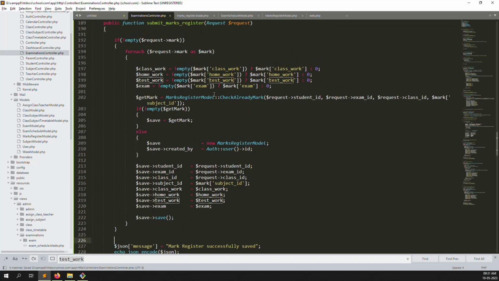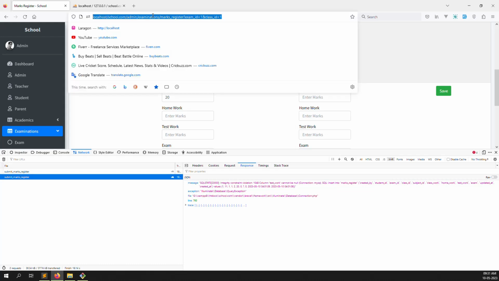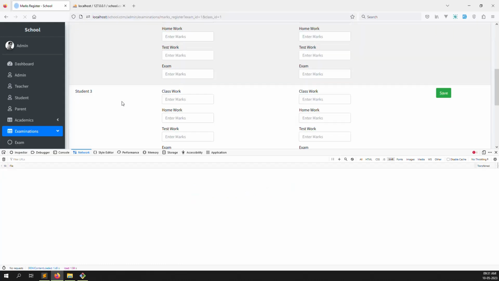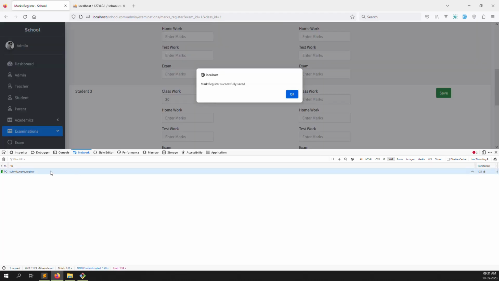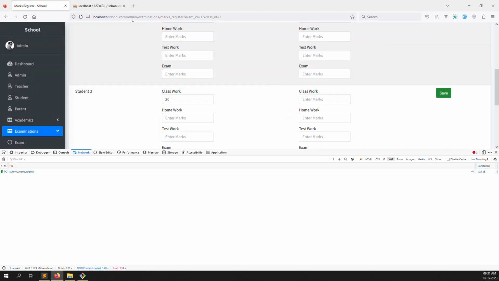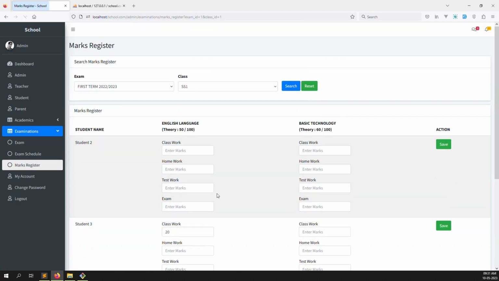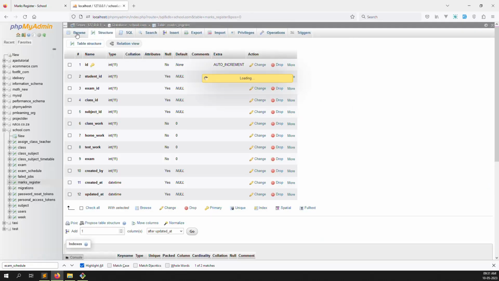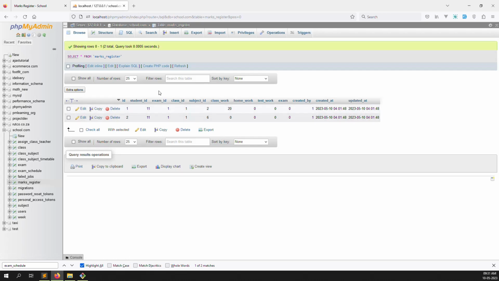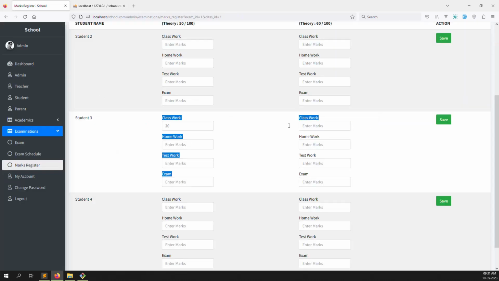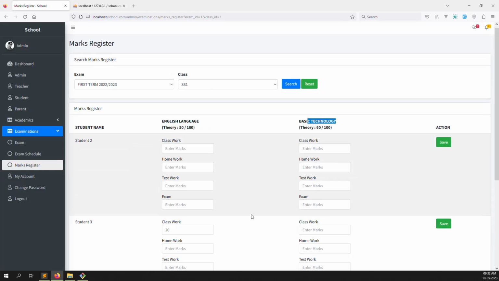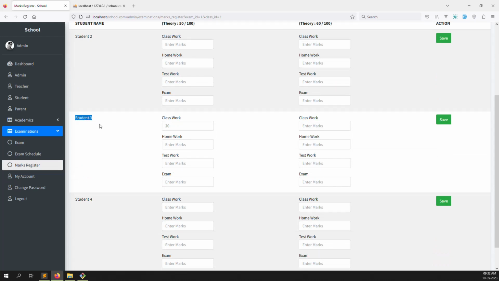Okay, test work to test work, homework to homework, class work to class work, and exam to exam. So let's refresh the page, and we can try to work, like 20, click on save. So it's working very well, no issue. I'll refresh the page so you can see it. Just go to browse again, and you can see 2 entries there, because 2 classes saved, meaning 2 subjects saved, this subject again for this student ID.